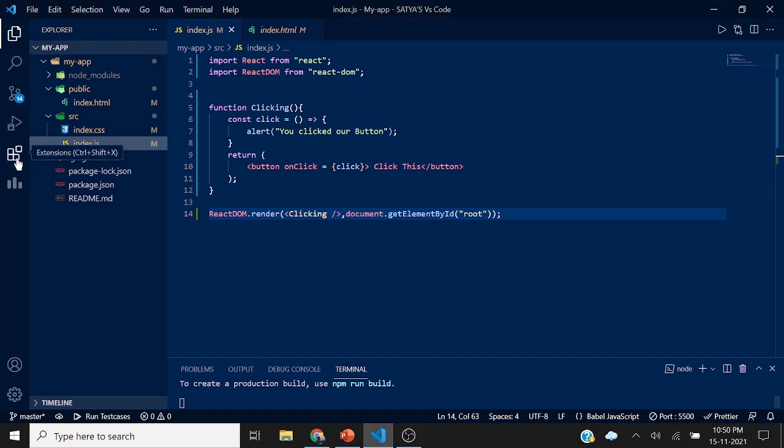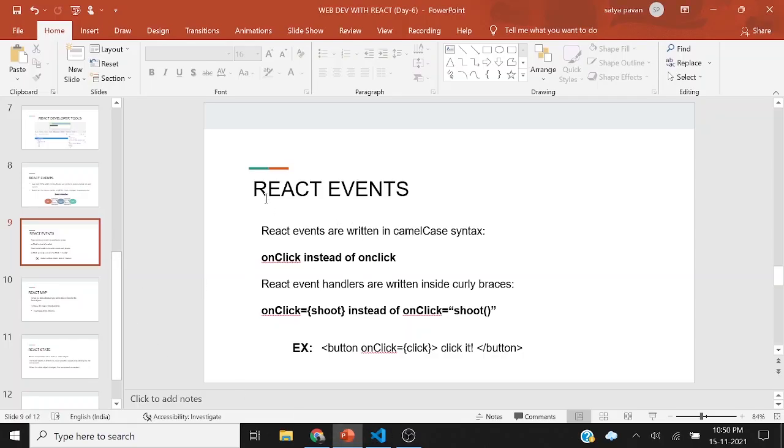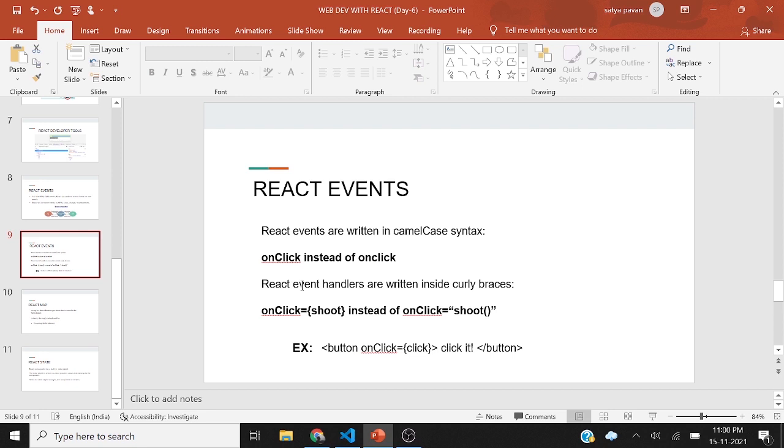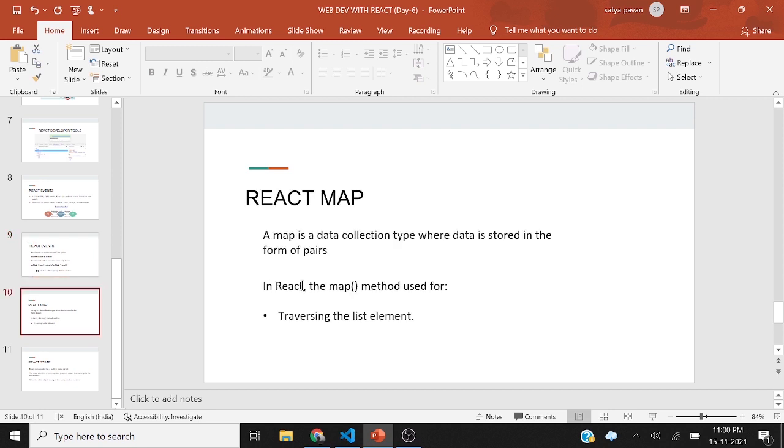So in this way we can use React events, like all the HTML events, even in React, by just following the camel casing syntax. So this is how React events work. Now moving on to our next topic, that is React map.